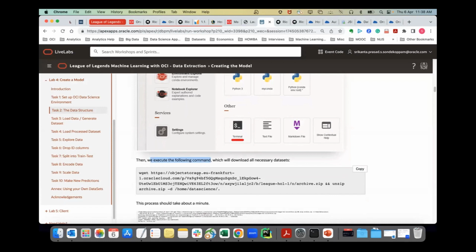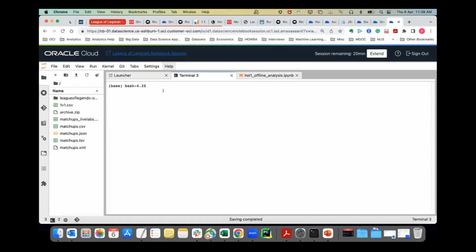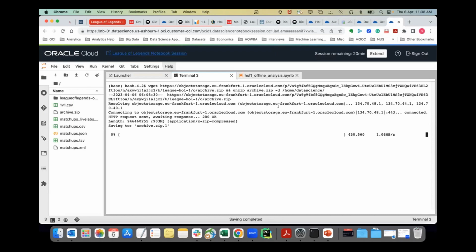What it is doing is it is going to fetch the League of Legends notebooks and place them inside the data science Jupyter lab session. So if you just duplicate this and then press enter, it'll extract this file. It'll take some time. I already have it ready.